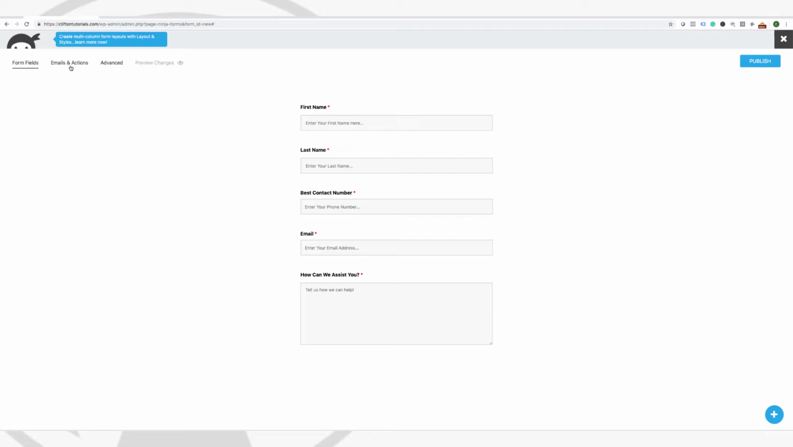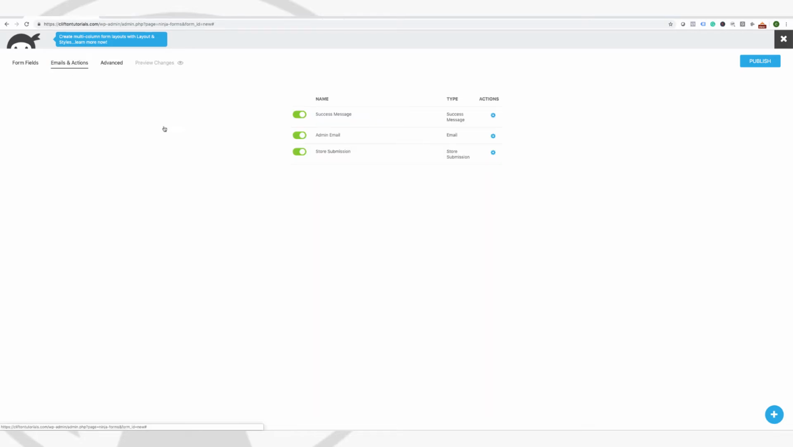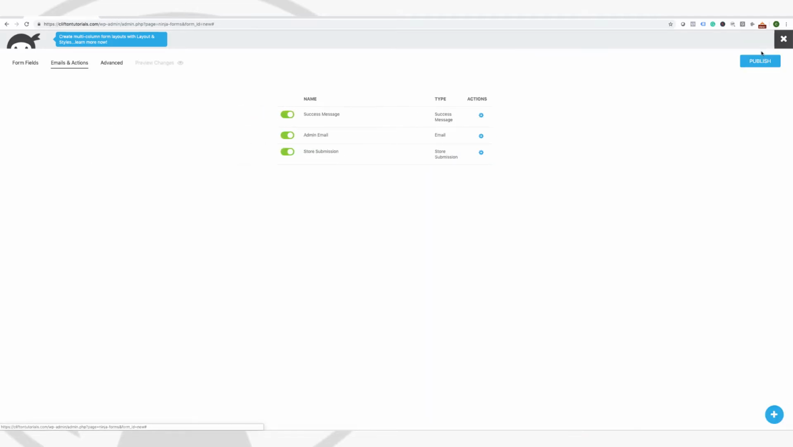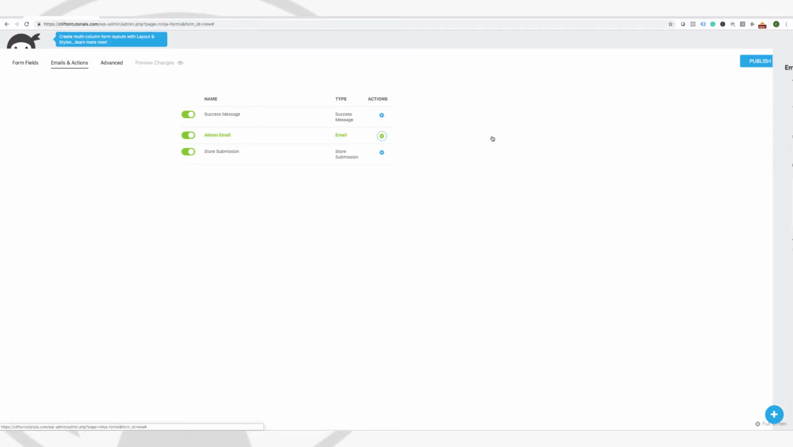So let's move on to the next tab, which is emails and actions. I do want there to be a success message. We can configure what the success message can be. Your form has been successfully submitted is what they will see once they submit this form. I'm going to change this to: thank you for contacting us. We will be in touch. Done.